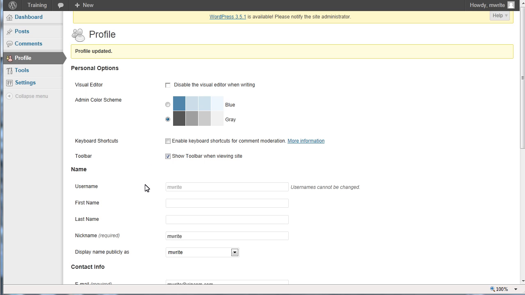Your username was created by the Syncom administrator. You can't change it. This is how WordPress recognizes you. The first and last name fields may or may not be filled in by your administrator. Here we are going to fill in Mary's first and last names. If it's already filled in for you and there's a misspelling, this is where you'd correct it.